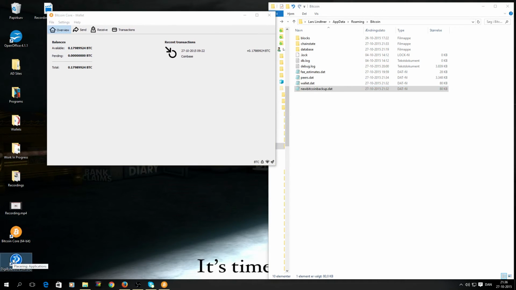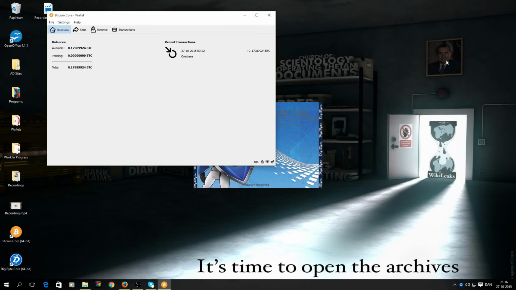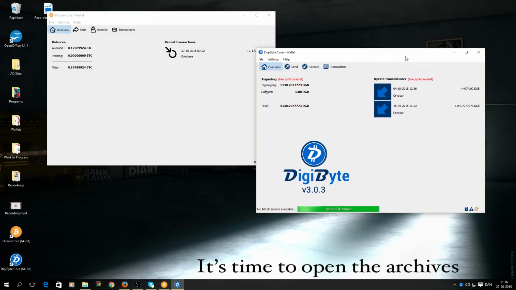Let me try to show you also the Digibyte client, just so you can see that it's basically the same concept. It takes a few seconds or even more sometimes to open the client, and it has to load the full block. And here you will see it looks more or less like the Bitcoin client. It has the same functions.